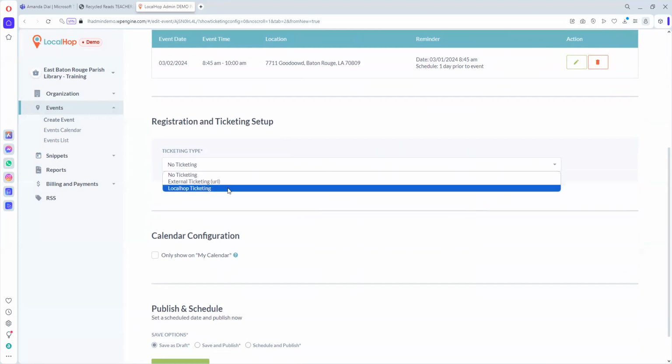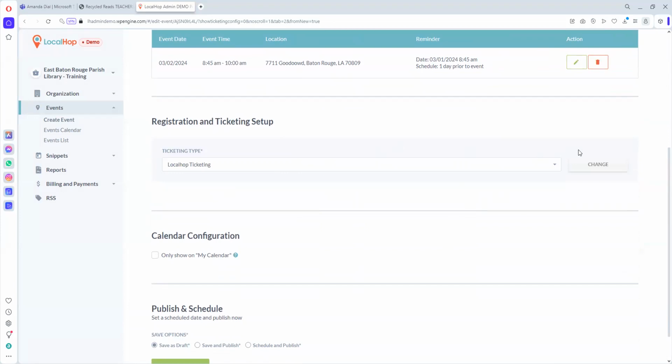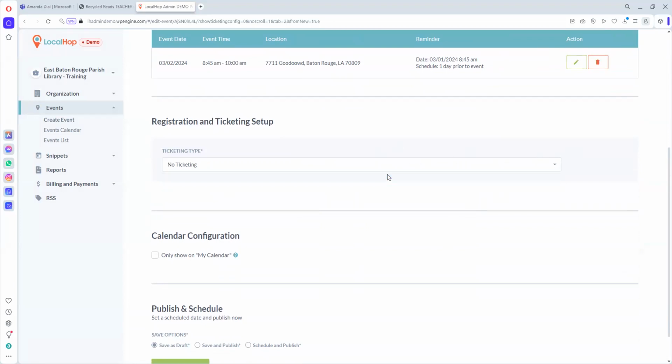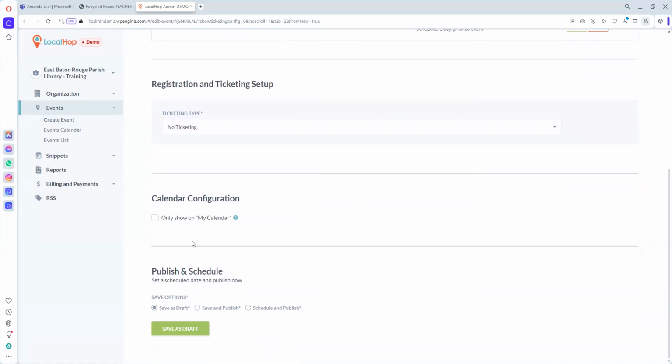Now, if this is something that requires ticketing, you can actually use LocalHop's ticketing system, but we don't really do that, so I don't think we'll have to use that a whole lot. This might come into play for future events, like one-time events at the main library in the large meeting room. But for now, let's say no ticketing. We're going to leave that blank because we want everything to show up on the event calendar.